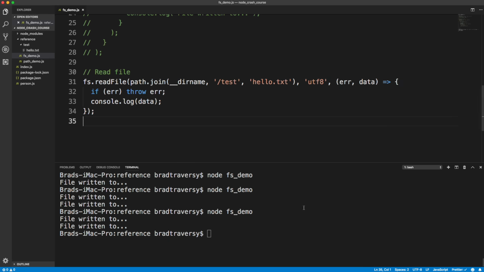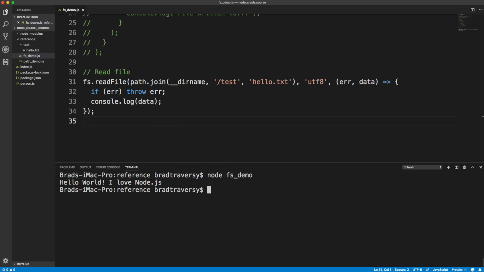So let's see, that should work. Let's save this and run the file, and we get hello world I love Node.js. So it's reading what is in this text file. Okay, and then if we want to rename a file, we can do that as well.